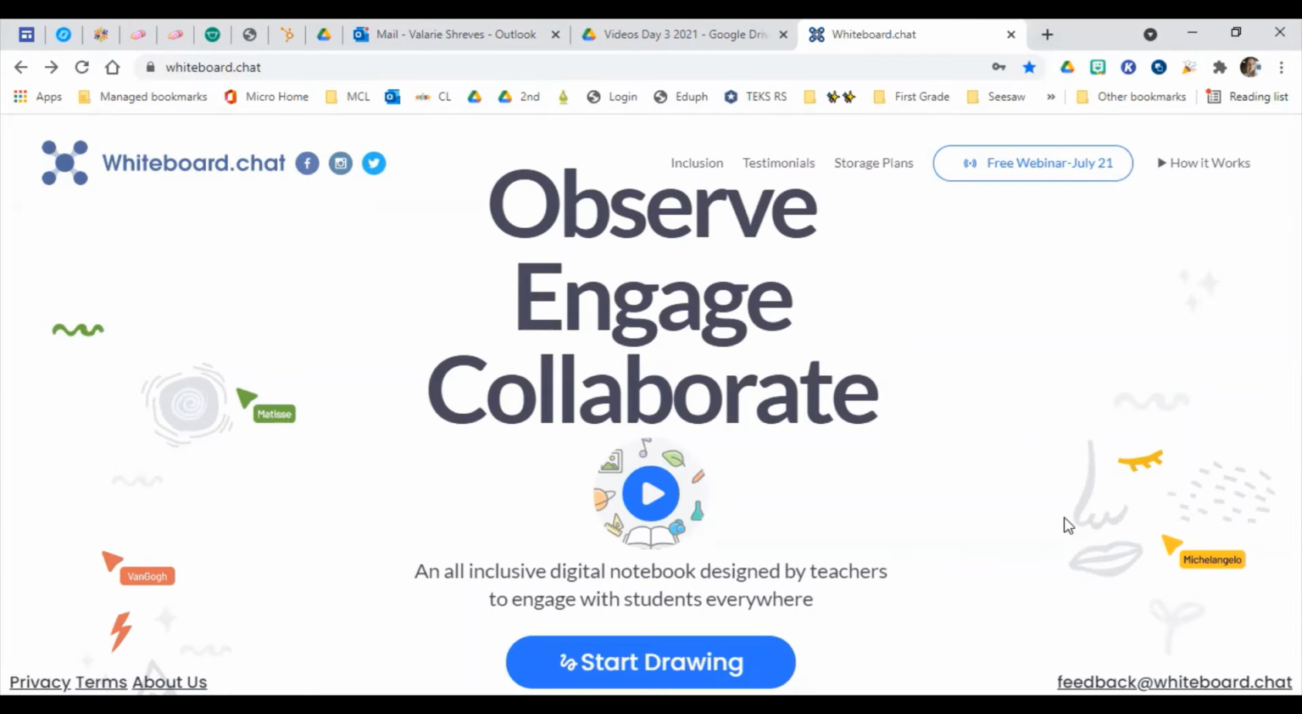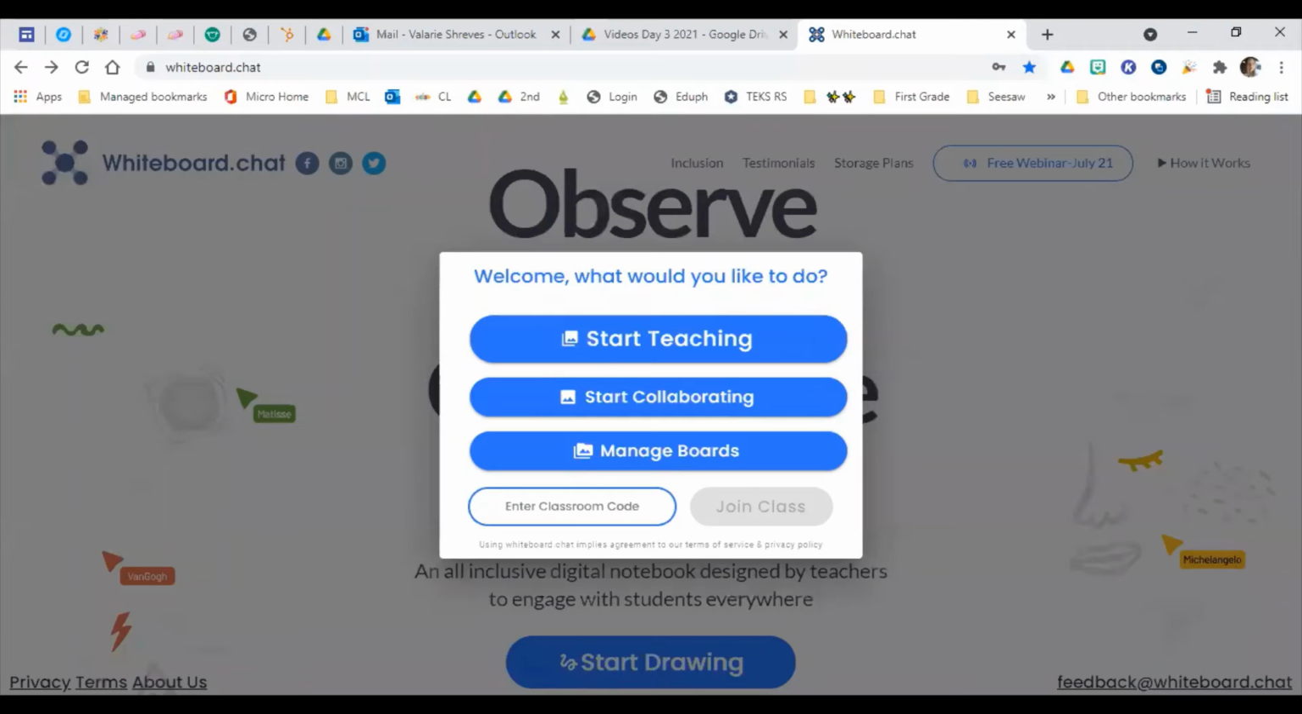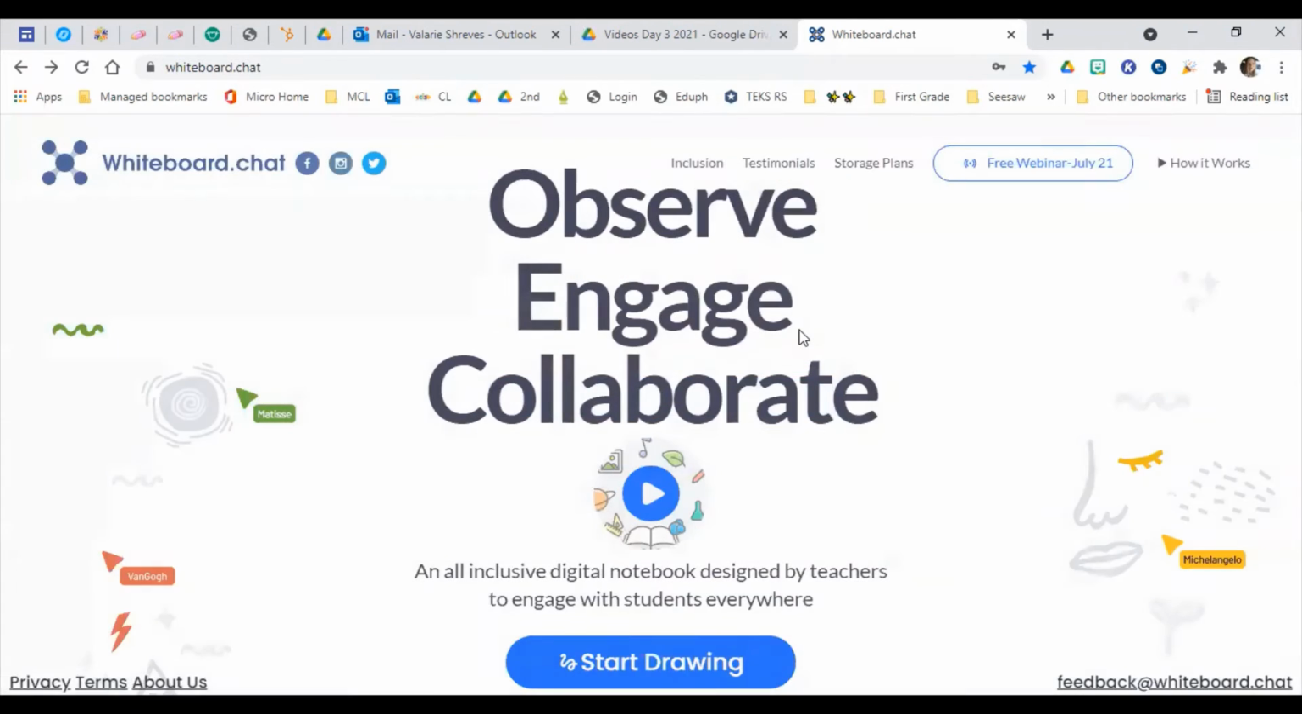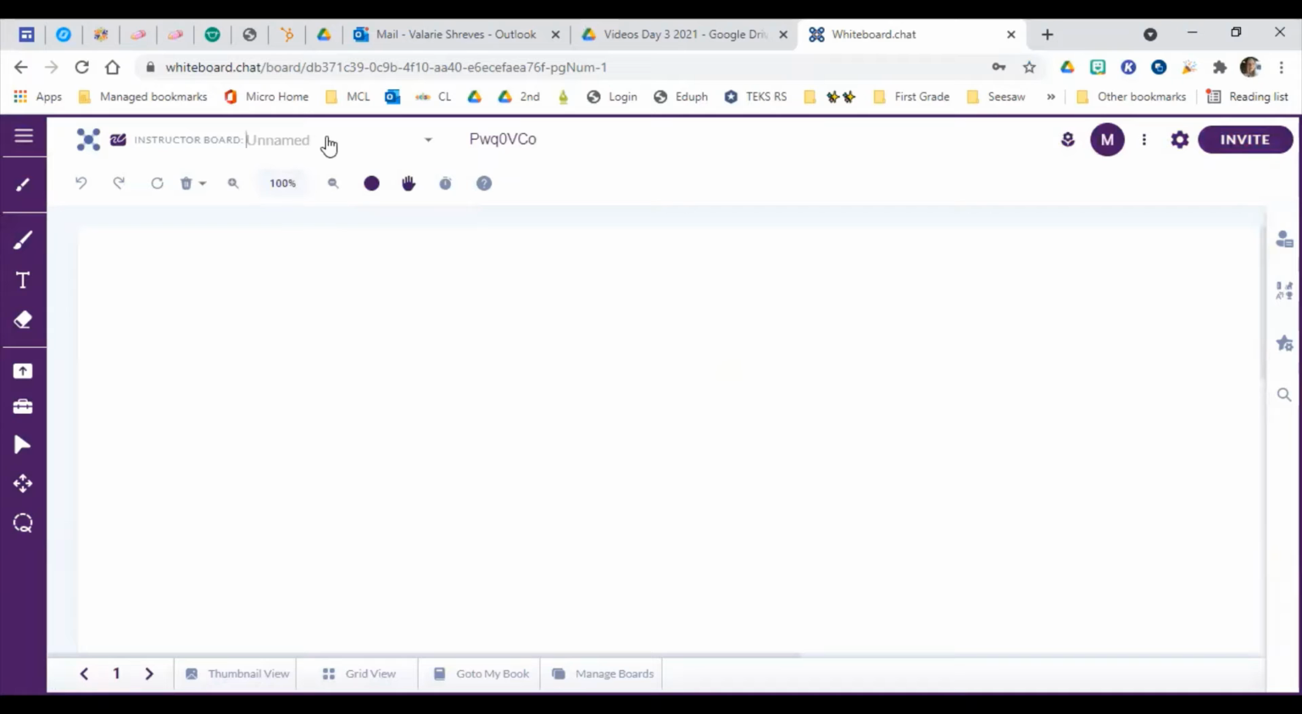Now it is time for you to go and explore. Go to Whiteboard.Chat. When it opens, you're going to click Start Drawing. In the choices that you see, you want to use Start Teaching. This is going to create collaboration boards for you and your students, where every single student will receive their own board, and you will be able to see in grid view each student. When you get in, you can name, if you would like to go ahead and name your board. I'm just going to name Test 1.